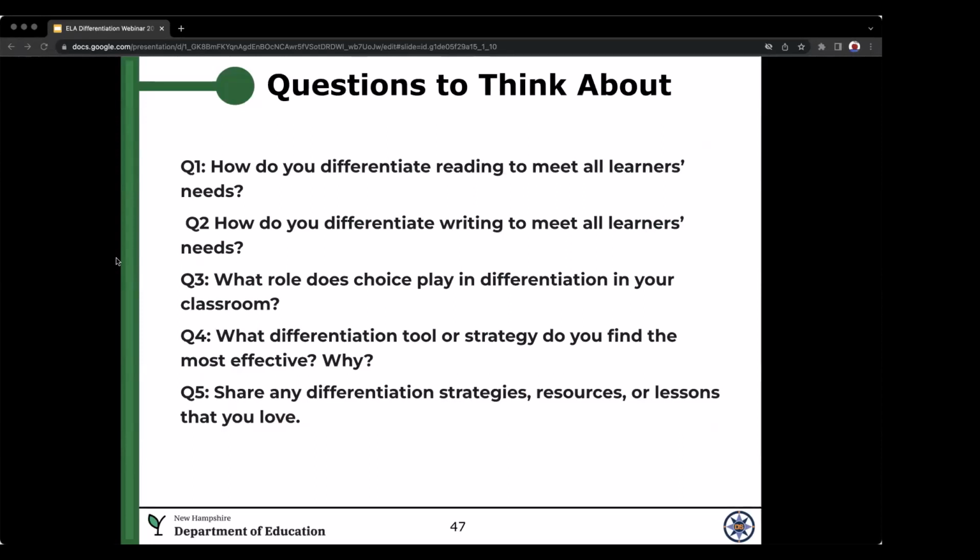I just want you to think about your classroom setting. How do you differentiate in your setting for reading? And how do you differentiate for writing needs? What role does choice play in differentiation in your classroom? And what differentiation tools or strategies do you find most effective, and why?